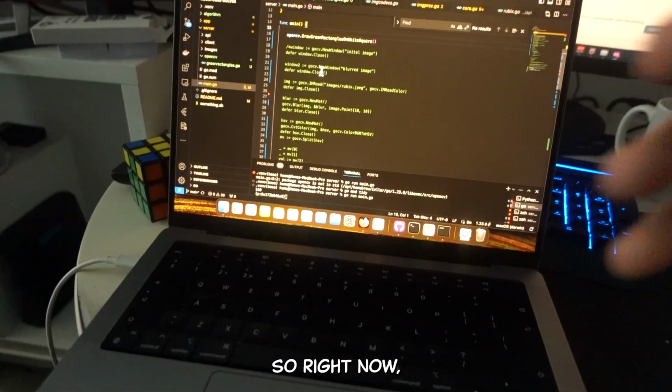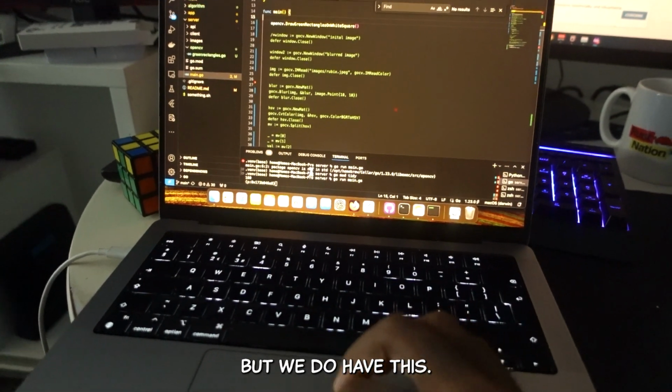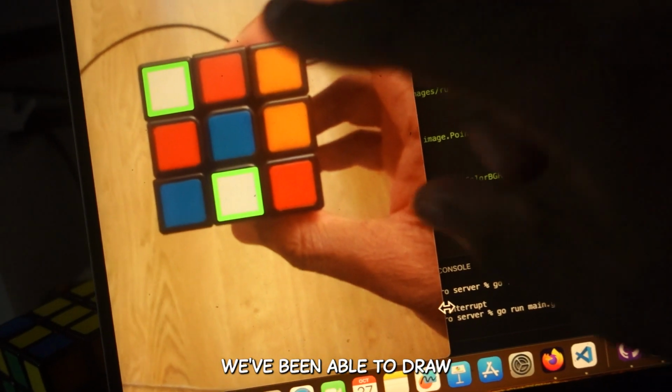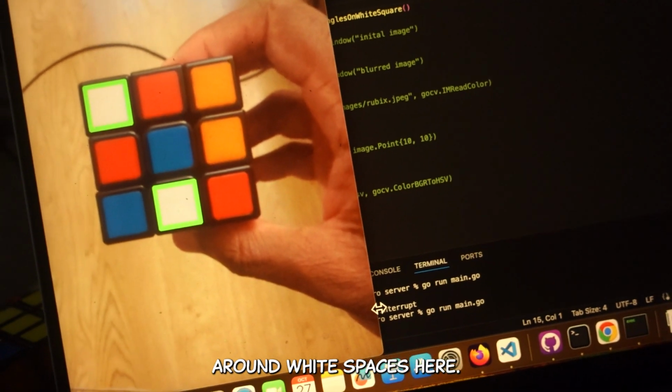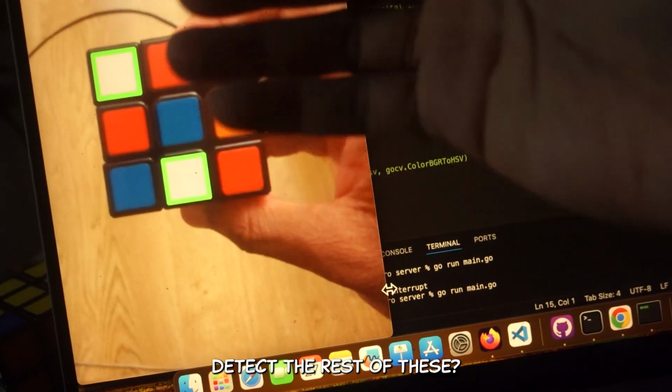There are already a lot of working examples and ideas online about how to scan in a Rubik's Cube. However, the ones that I found were always in a different language, and I couldn't always translate them over properly. But by trying all these different ideas out and seeing what was working and what wasn't, I eventually came up with my own idea of how to do it. So right now, not too big of an update, but we do have this. Send it? We've been able to draw green squares, rectangles around white spaces here. Now, how do we detect the rest of these? Well, we're trying to figure that out.